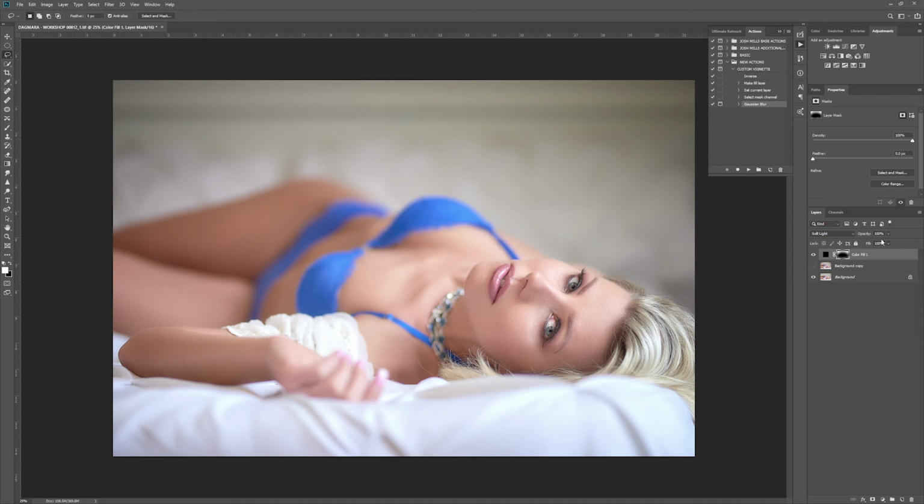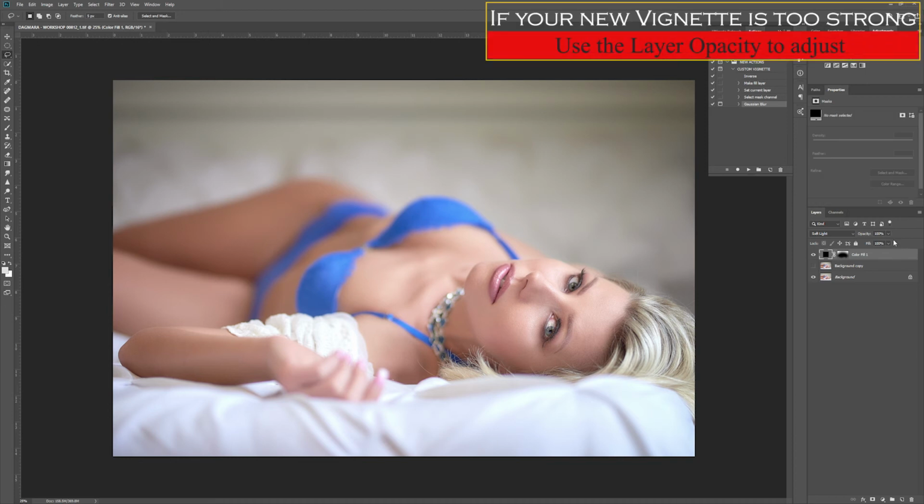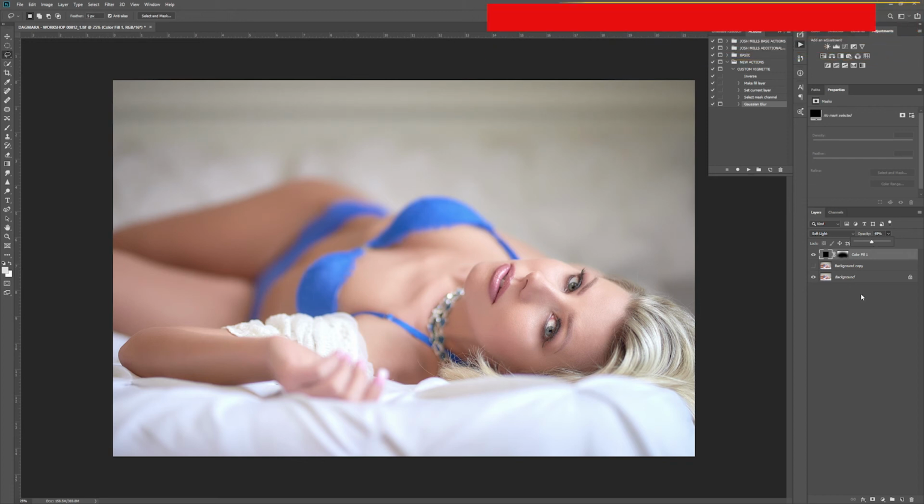All right. The one last thing that I want to show you here is if the vignette is too heavy-handed, you can just adjust the opacity of the layer. So I usually do find it to be very heavy-handed, so I usually bump it down to 50% or less. So let's go ahead and put it right there in that 50% range. Toggle it on and off, see how it looks.